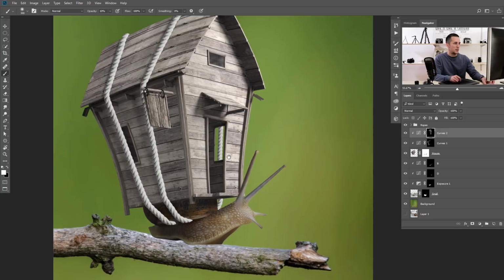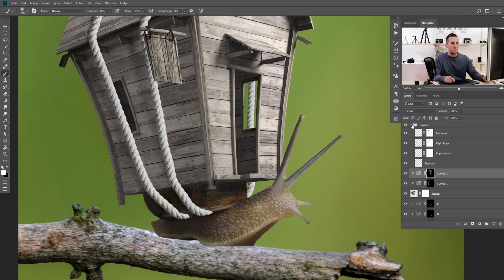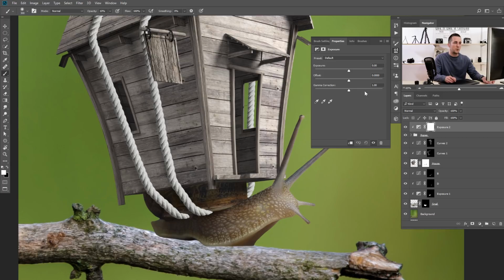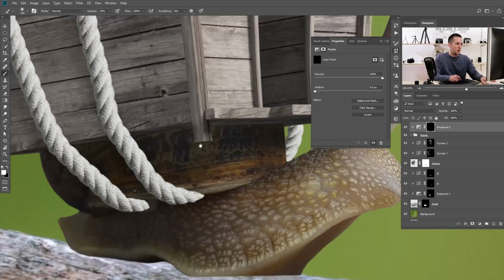It's not bad. Now what we need to fix is the shadows on the rope. So I will go here to the ropes, and we can do this in a few different ways. We can create maybe curves, or actually I like to use exposure for this. Exposure, clip it on the ropes group and bring down the exposure of the ropes like so, right? And then I will invert it and go here.